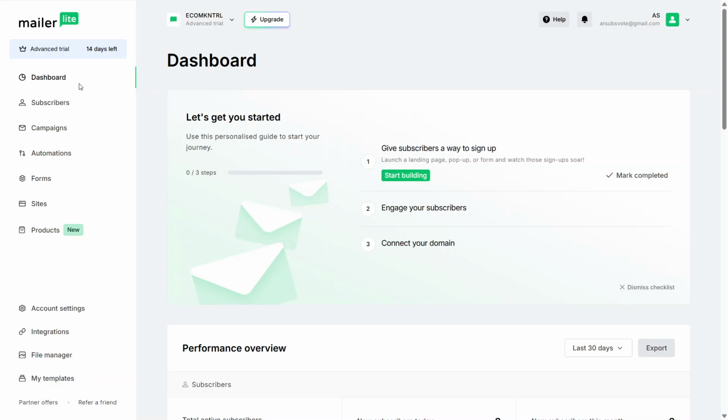In today's video, I'm going to teach you how to export subscribers from MailerLite. We'll walk through the full process step by step. So by the end, you'll know exactly how to download your subscriber list as a file you can use in other tools, share with your team, or simply keep as a backup.